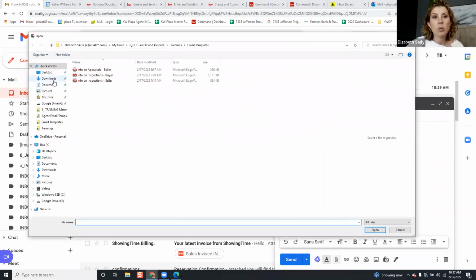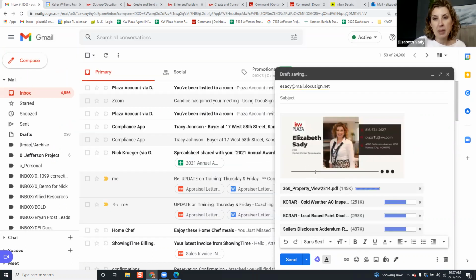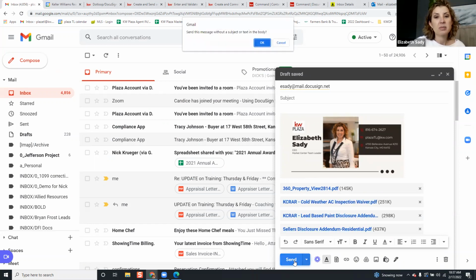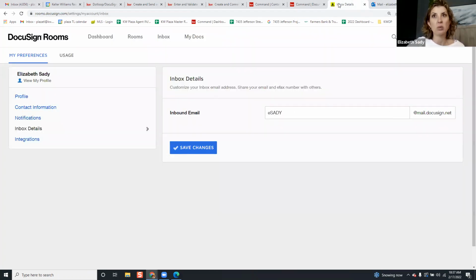But this is super helpful when someone sends you something and you want to just quickly put it in the loop. Does that make sense? I'm going to hit send here. And so again, it's super easy whenever someone has sent you something and you just want to forward it in, instead of having to download multiple documents to your computer, you can just send it over.